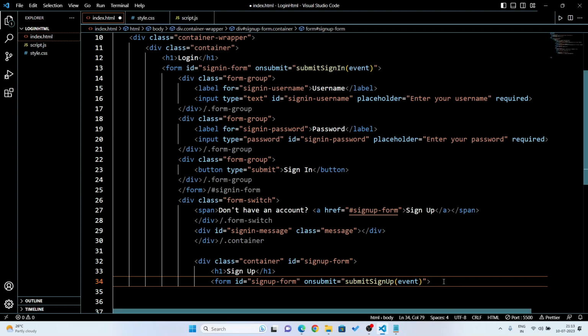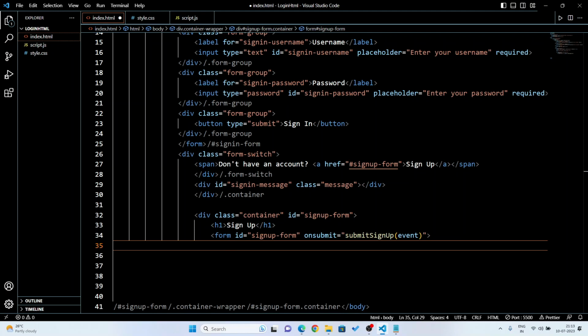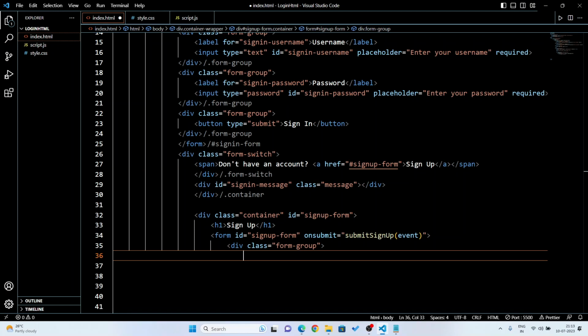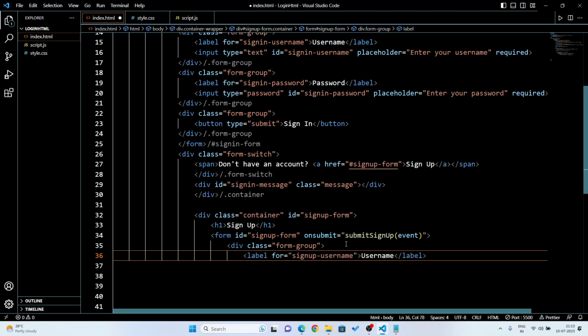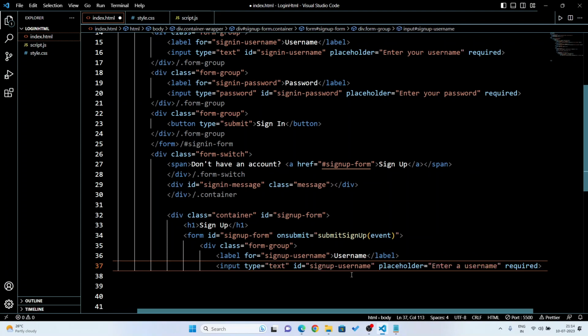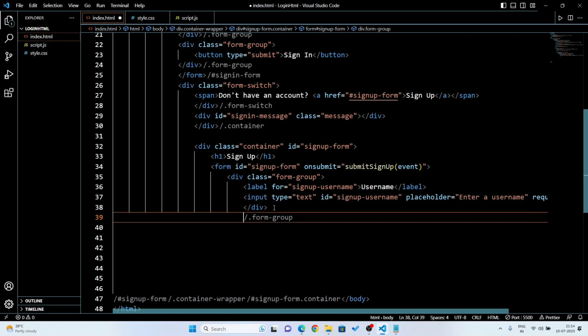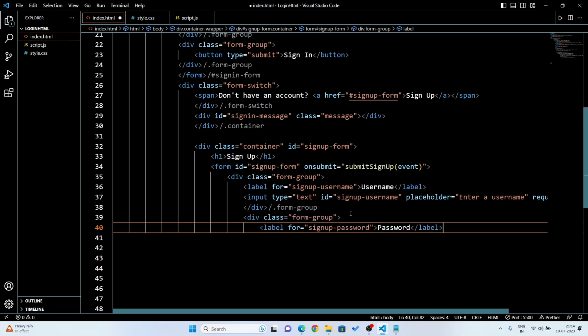Now after that I am going to create div class form group, div dot form group, and here write label for sign up username, input type text, id sign up username, placeholder enter username. I'm going to close this div form group. Now one more. Now I have to set the username and then the password. So again I write here div dot form group, label.